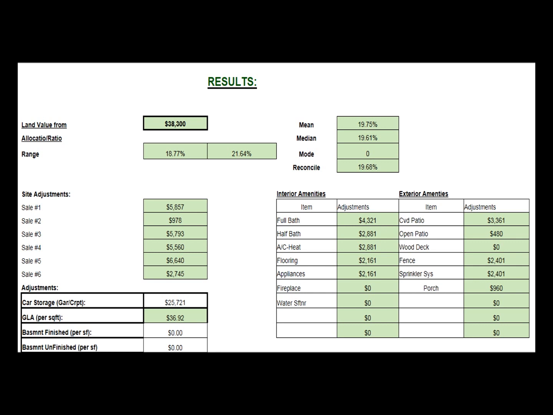The last item is the GLA per square foot. You'll see it says in this example $36.92. I don't know that anyone would ever actually use that exact number. That's too precise, to be honest. But if you decided you wanted to go with 35, 36, 37, now you have support for whatever number it is you decide.